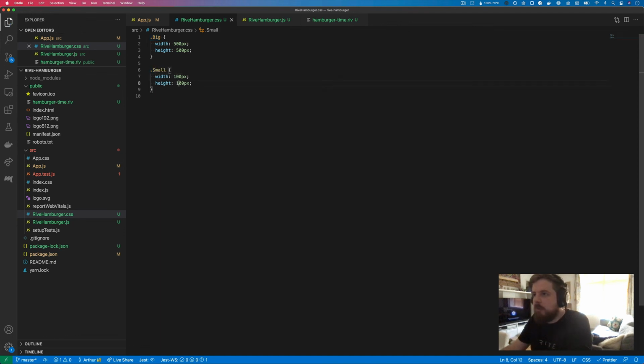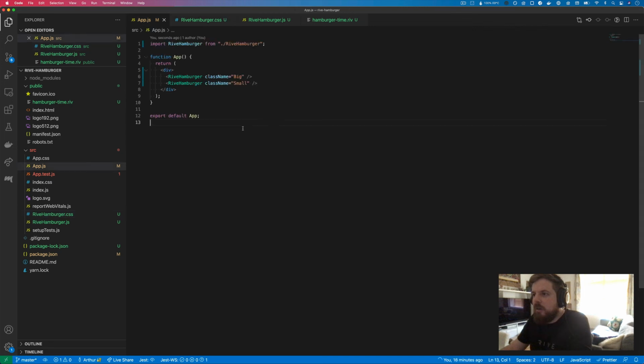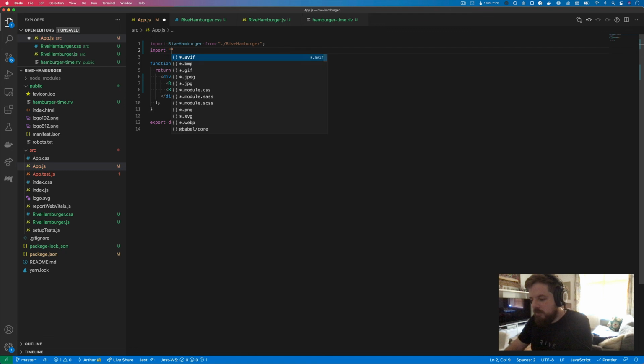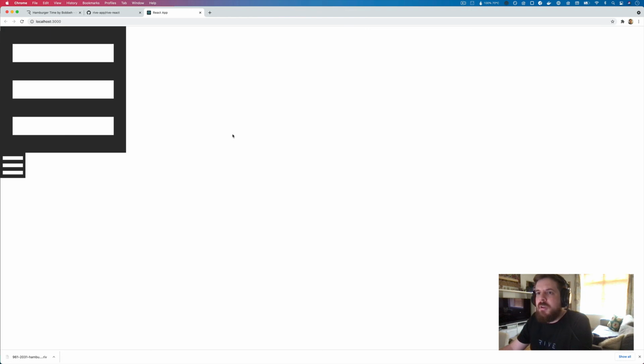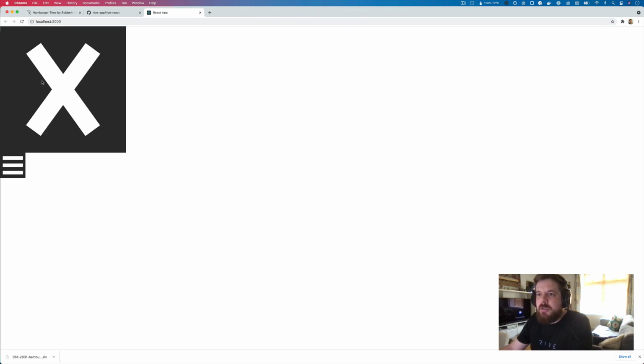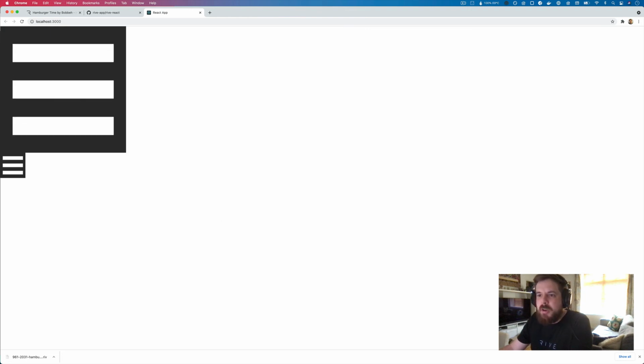Still quite big, but I think that's okay for now. And then we just need to make sure that we import our CSS file here. Cool, and as you can see, we've got our huge Rive Hamburger, and then we've got our nice small one below it. So those are two ways that I recommend controlling the size of your components in React.